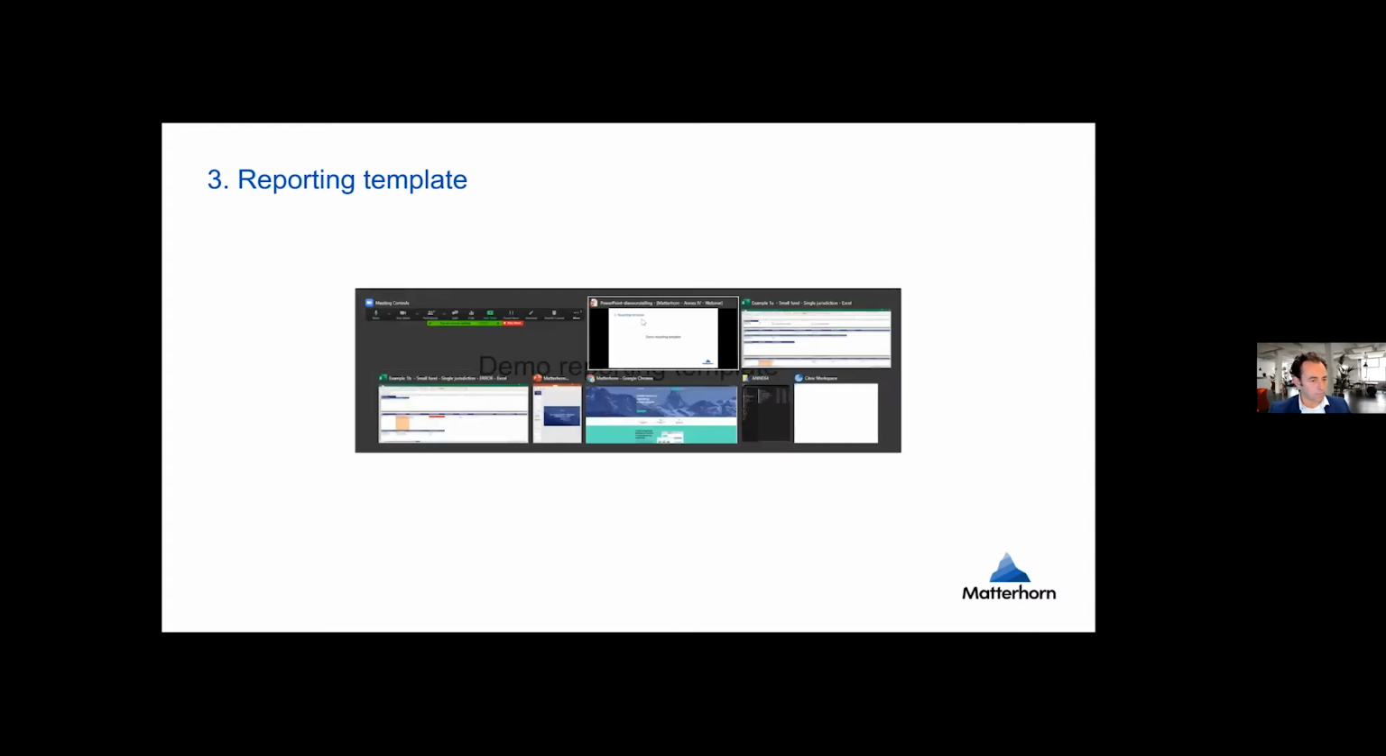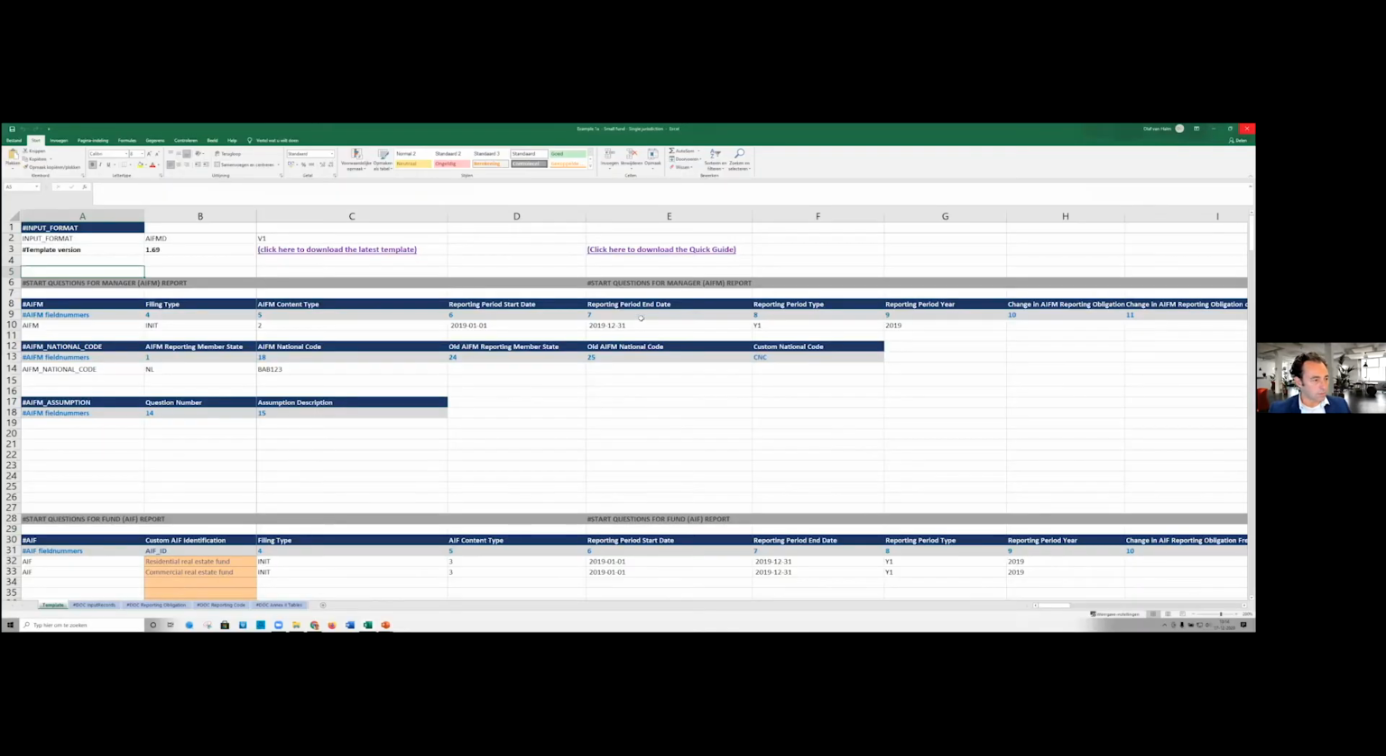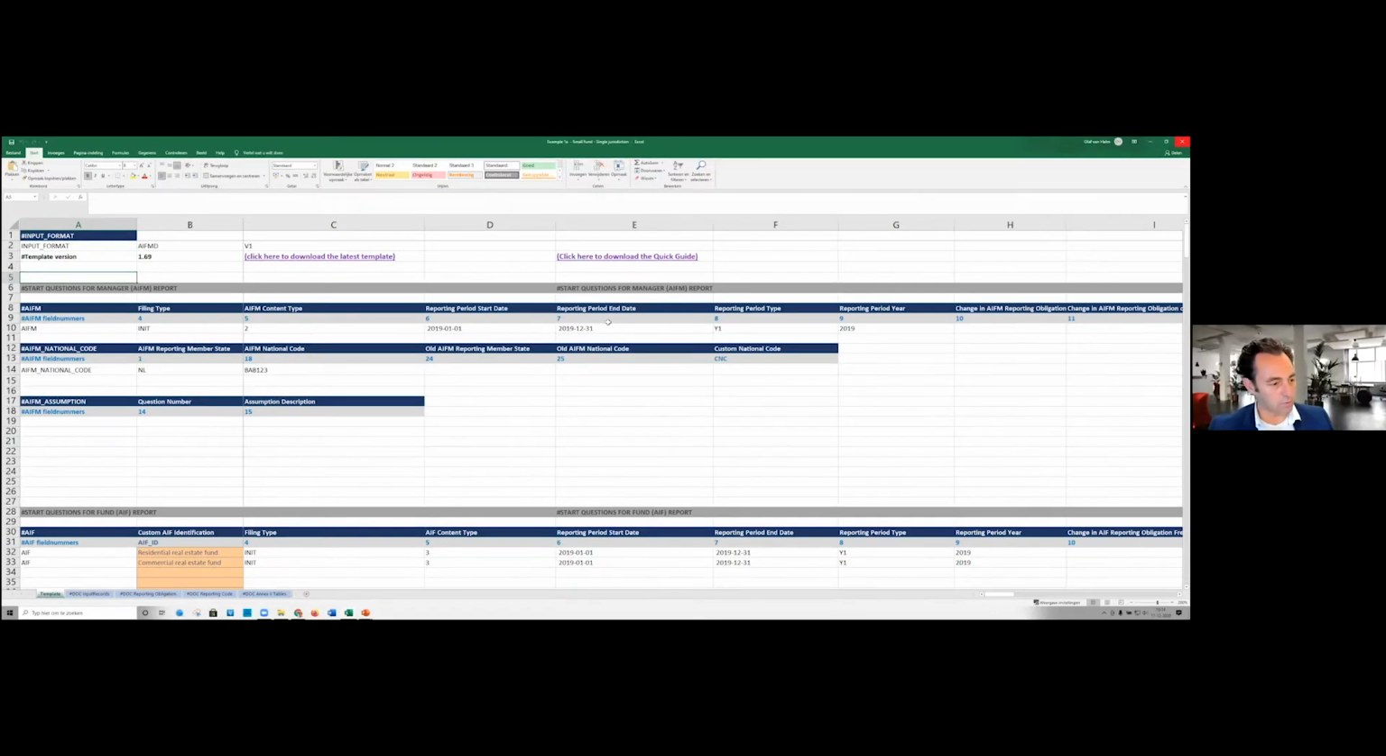Then we step into the template itself. So let's see. We have a template that's set up to cater to both light funds and also authorized funds. It's highlighted very clearly where the obligation to fill it in ends, or where the questions end, for the light funds.